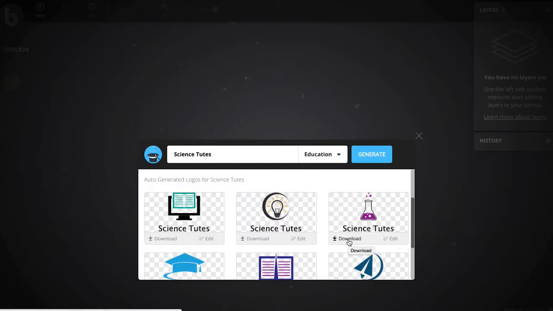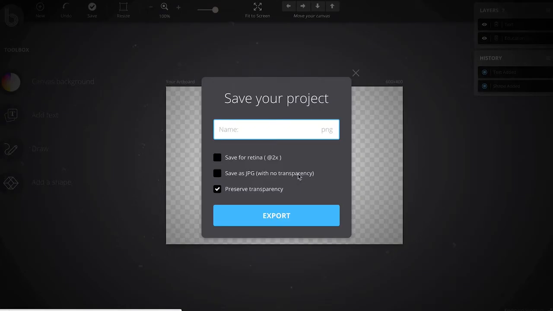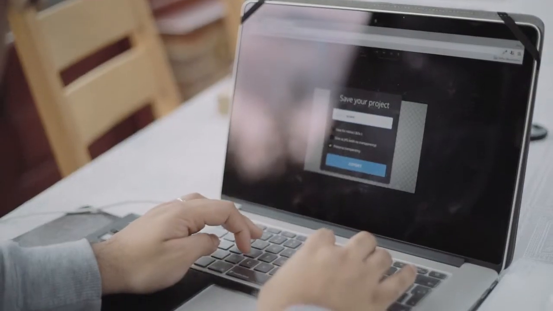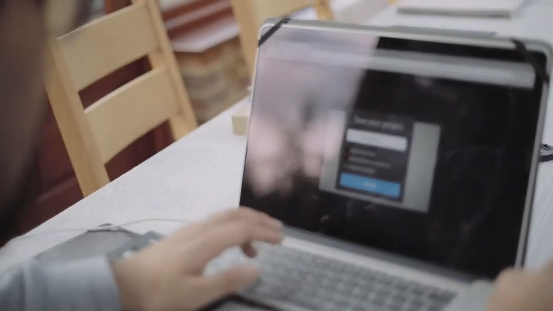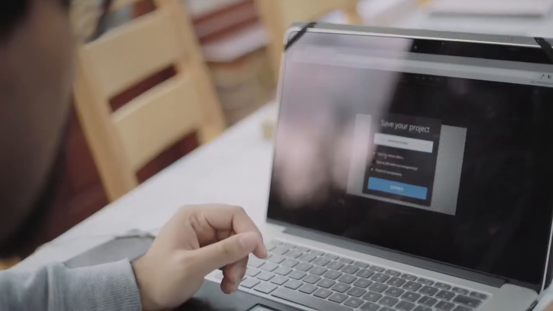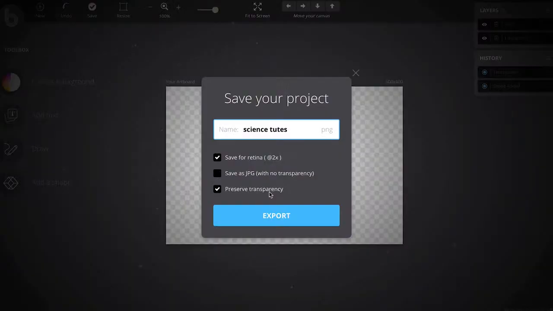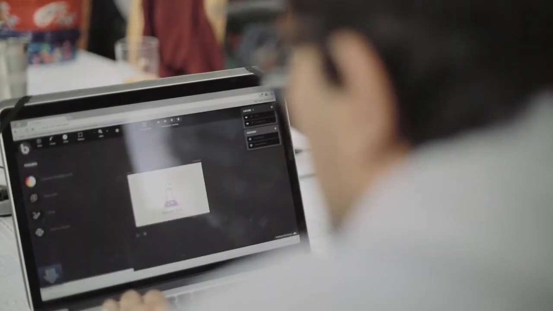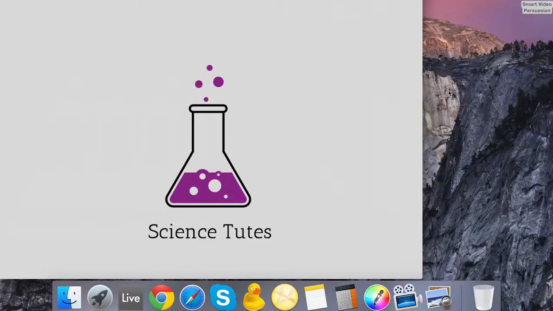Let's first start just by downloading this one right out of the gate. So give yourself a name here. So I'm just going to do Science Toots. And you've actually got an option here that saves the logo at 2x resolution, which is good. So you can save it for Retina display. And you can also preserve your transparency. So I'm going to leave it like that, hit export, and there you go. Logo's there, and it looks pretty great.